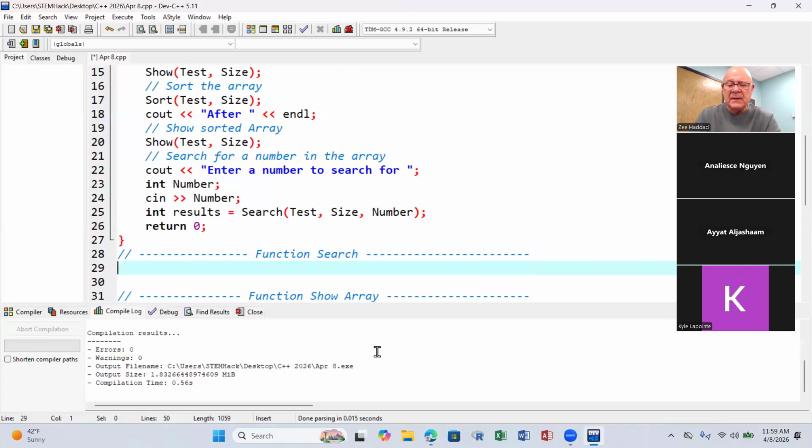So this is going to return a value, int. I call search. That's the name of my function. It expects an array from me of integer numbers, int. We'll call the array list. It's an array.